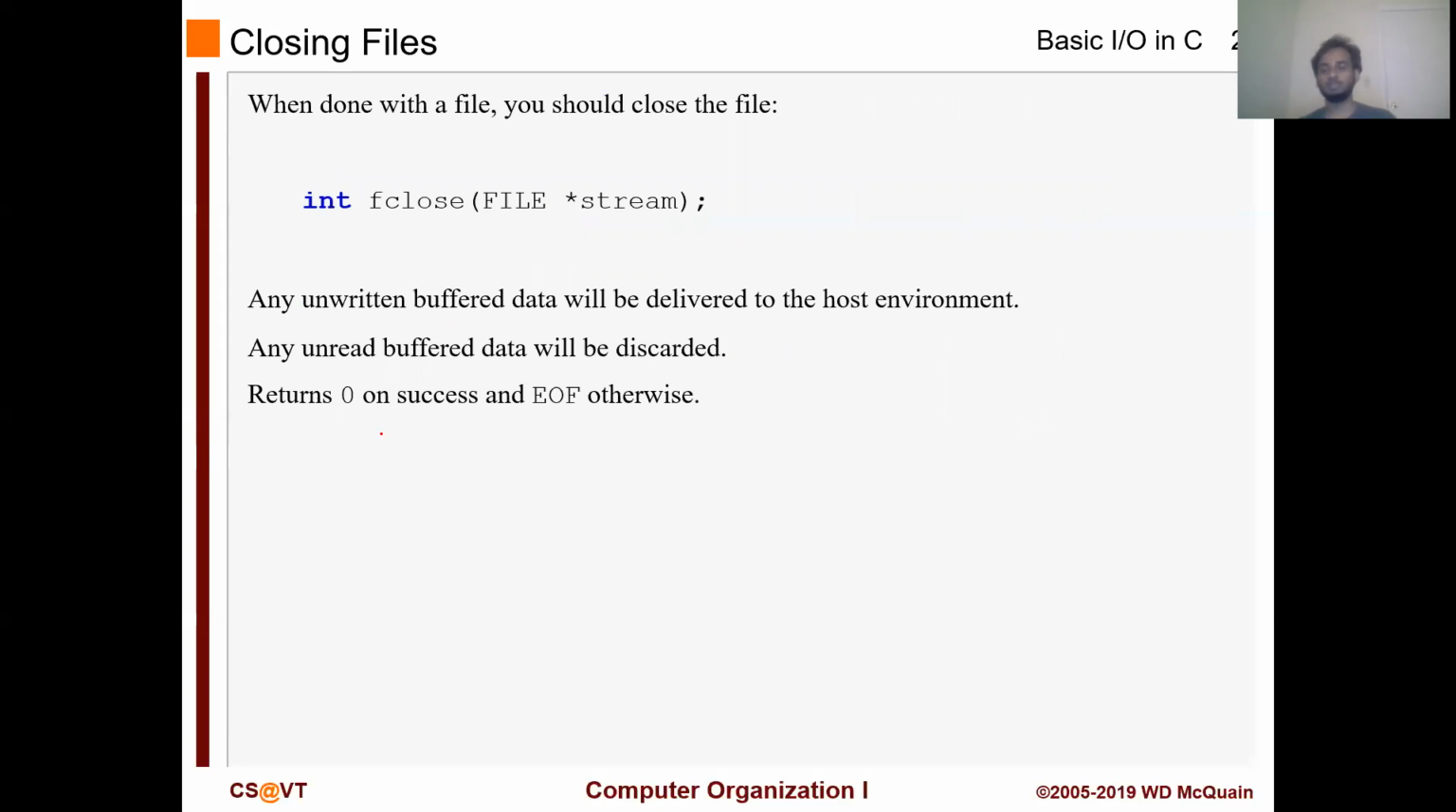And whenever you're done working with a file, you use fclose to close the file. In C, it is very important that you close the file, because if you wrote something in the file and you didn't close it, many of the data will be lost. Okay. It returns 0 on success and EOF if it fails.